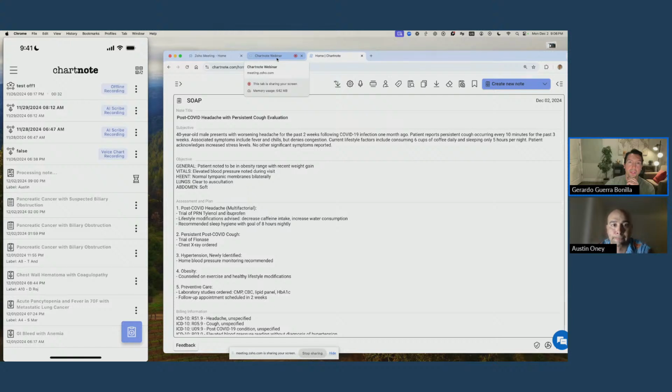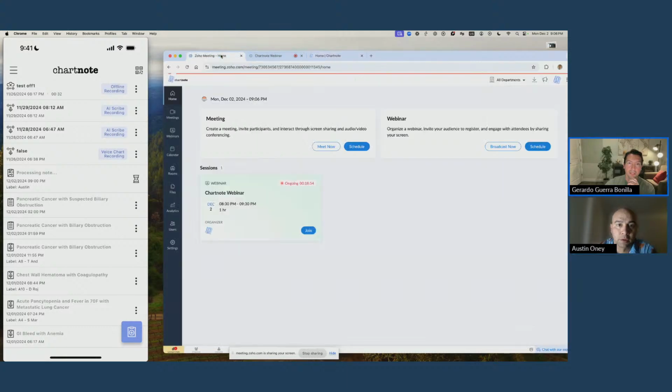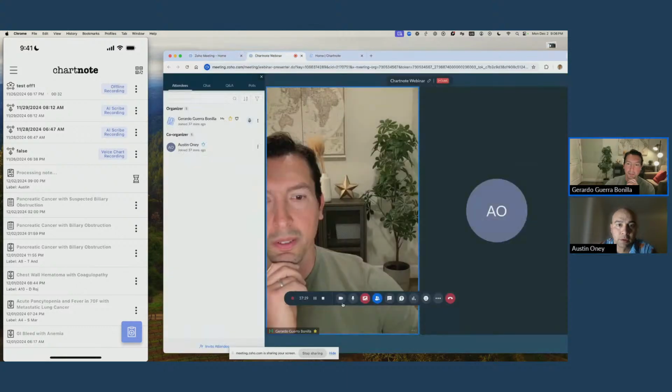Austin, did you want to take over to see if you can share your screen and then continue, maybe explain how to do the custom AI templates? Sure. Let me see. Let me stop sharing, and then let's see if you can do it.